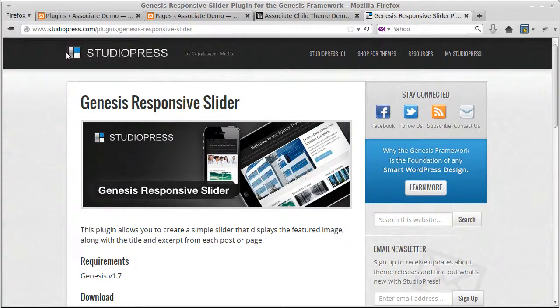Hello. In this video, I just want to show you how to use pages instead of blog posts to put things into your Genesis slider. Now, there's two Genesis sliders. There's the Genesis slider and the responsive slider. But for what we're doing today, they're virtually the same, or the settings for this bit are.